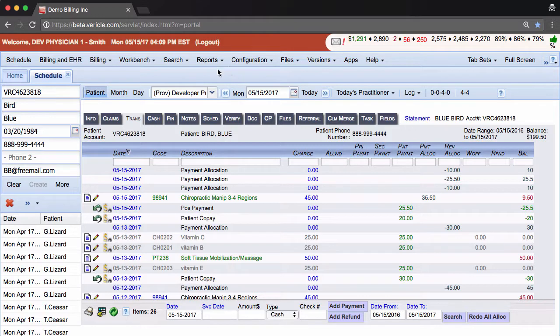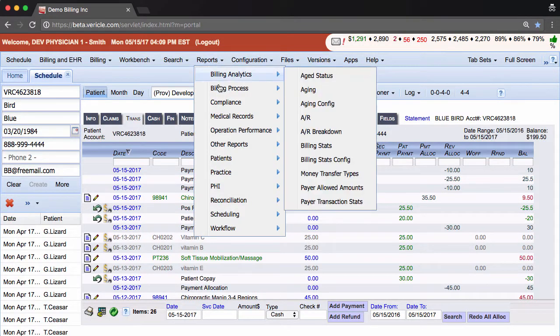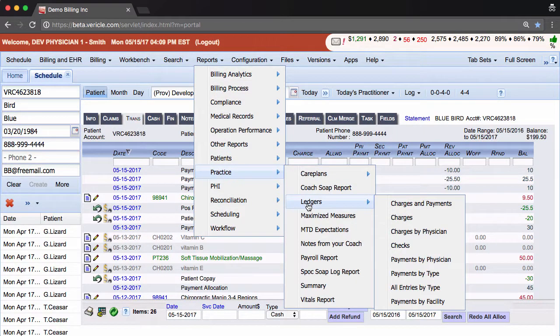Transactions will appear in your ledgers according to this date, and you can look them up by clicking on Reports, then Practice, and then Ledgers.